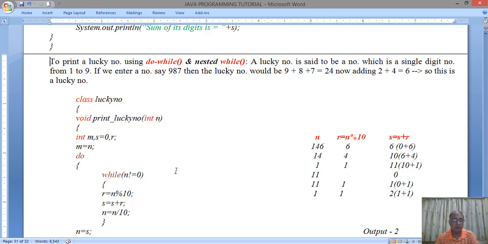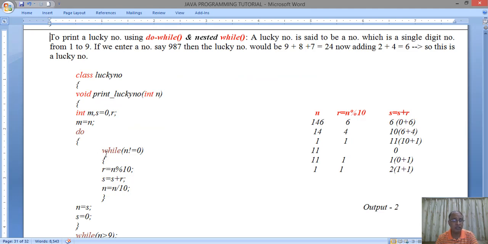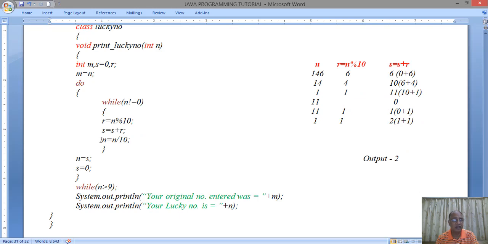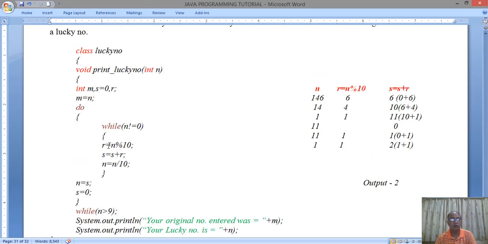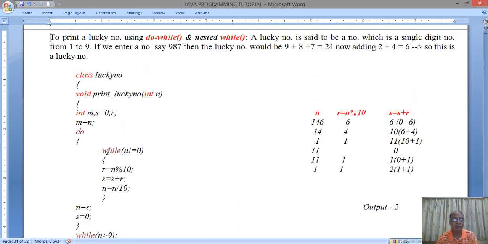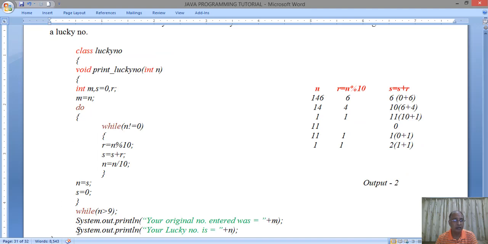So here we have a lucky number program where we are using a nested while within a do while. Within a do while we have a while, because for the lucky number we do not know how long it will go on till the single digit is found. So this is a method by which we can find the lucky number of any given number. So we have the working over here. We have a do while outside and inside we have a while.